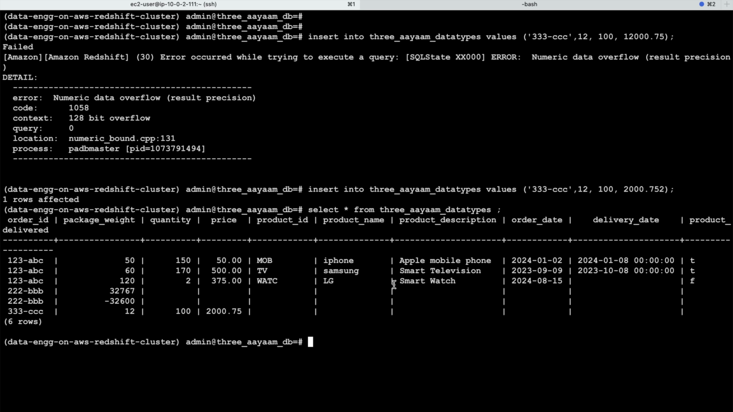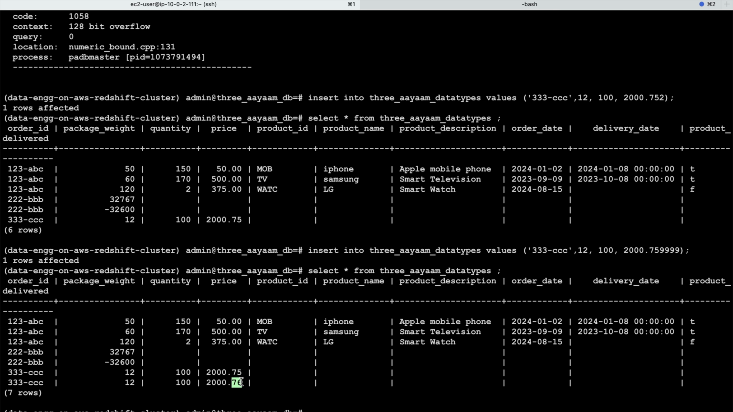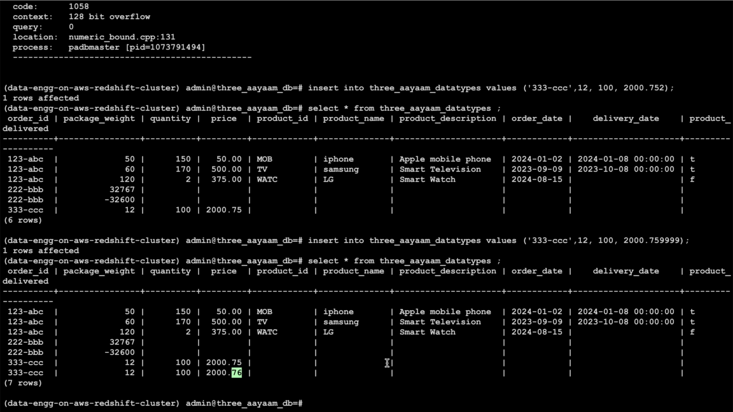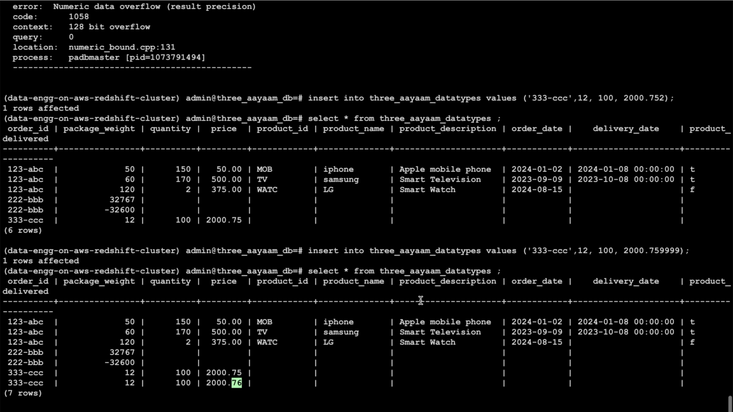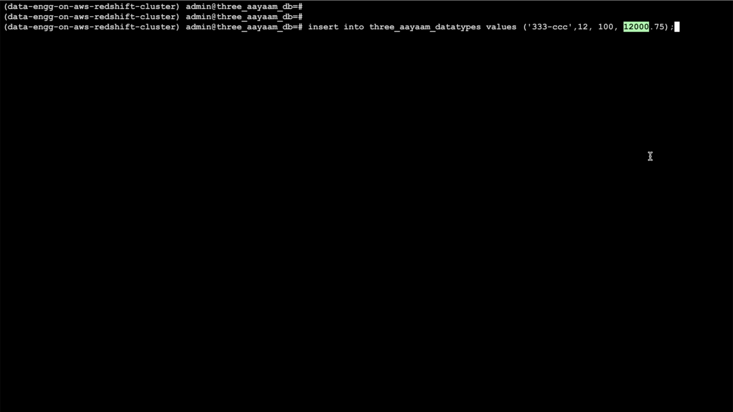So after the decimal, if you provide higher values, let's say 99999, what would happen is that it has inserted the value, and it has rounded up to 2000.76. But the same thing is not true if we provide a value which is greater than the allocated digits before the decimal point. In this case, it is 4. So if I mention 12,000 or anything else for that matter, it will give an error.